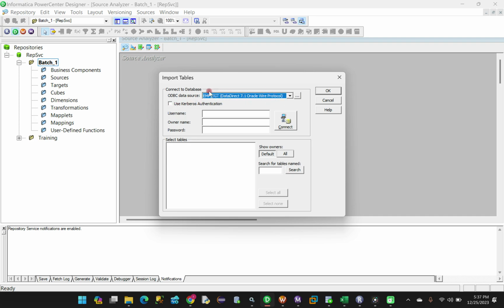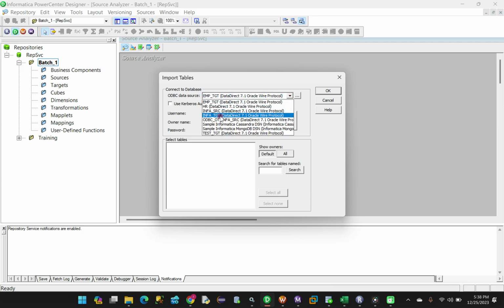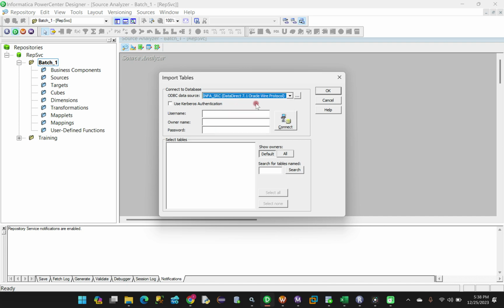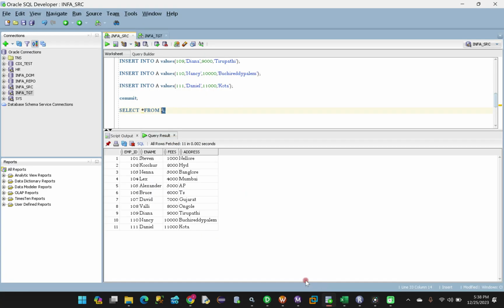I have already explained how to connect databases to Informatica in a previous lecture. So click on this drop down menu. In this particular info src schema I have this particular A table. Under this info src schema I have this A table. First I import this as a source.